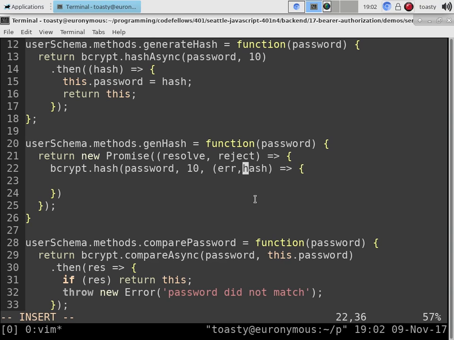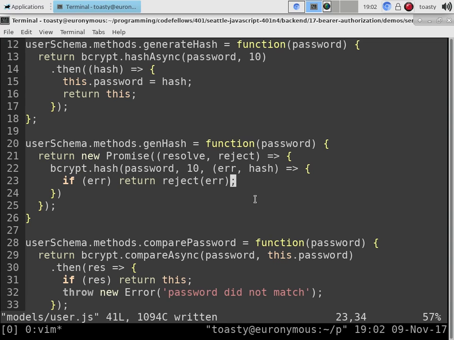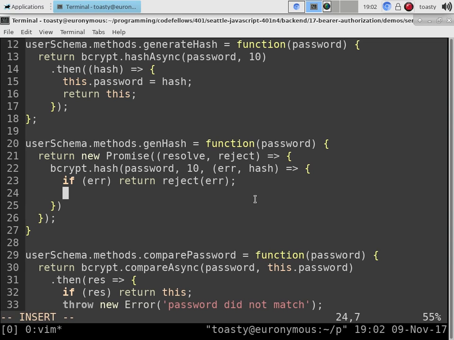So change this to reflect that. And then we could do something like if error, return reject error. Right? Just a single line. So we'll stop execution there. We'll reject on that error piece that we got from the bcrypt.hash. Otherwise, we are going to resolve on the hash.